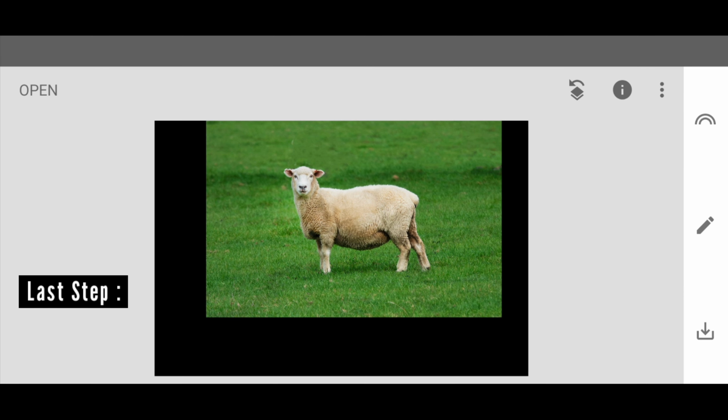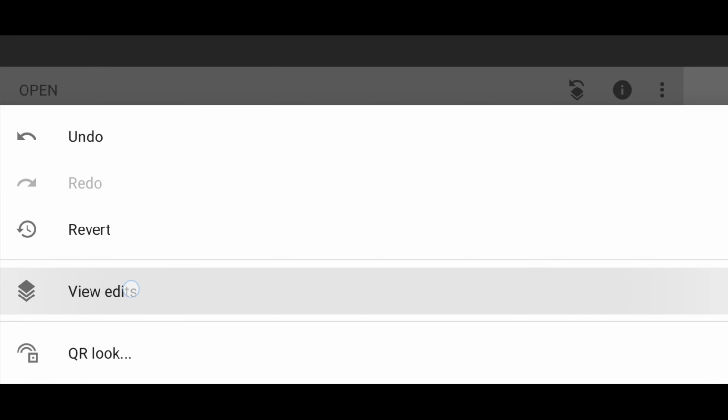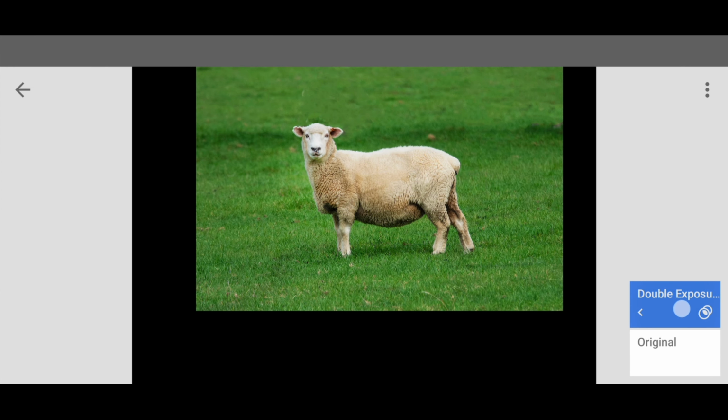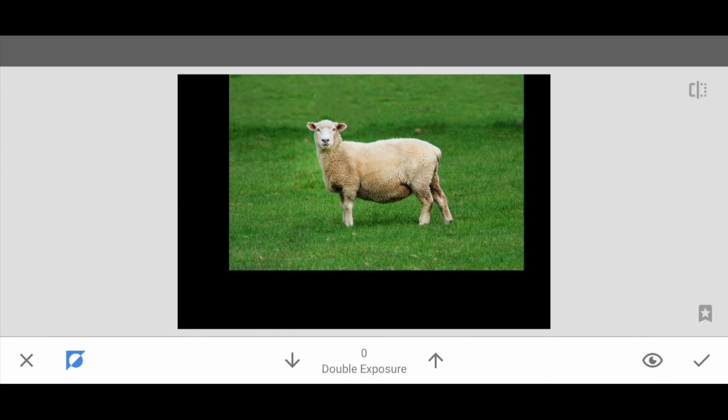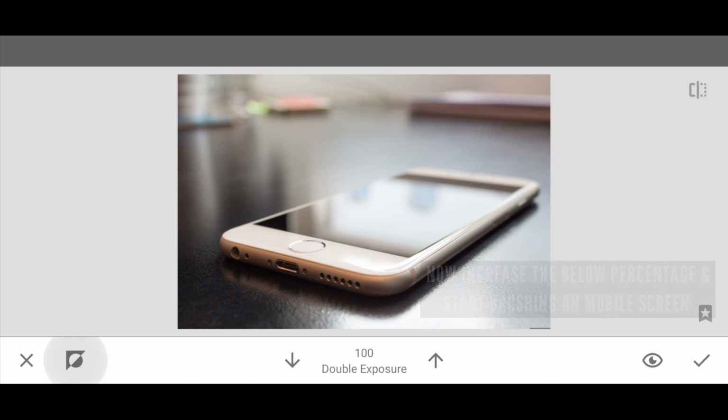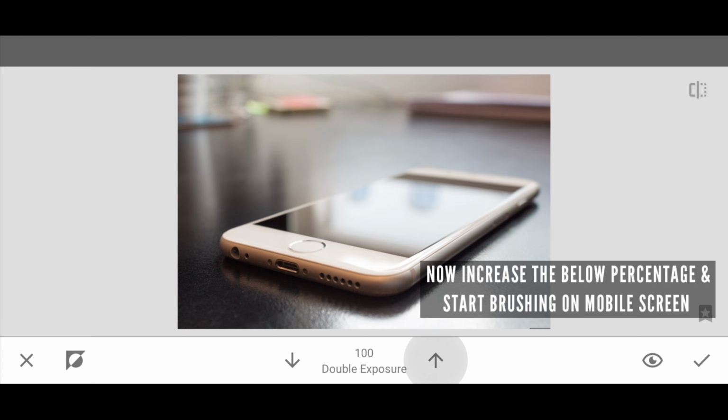Now last step. Click on edit stack, view edits, double exposure, brush. Now click on invert, again click on invert. This interface should be visible.